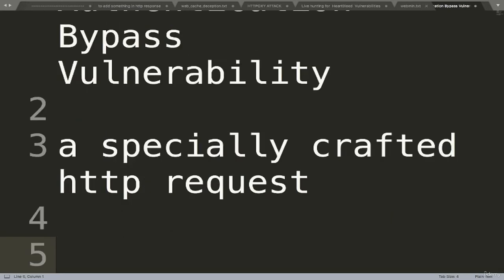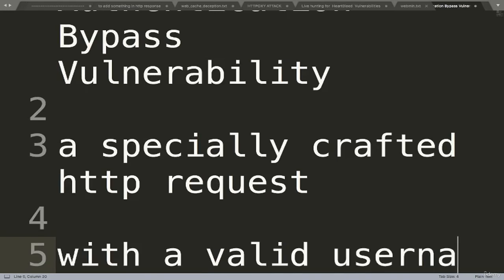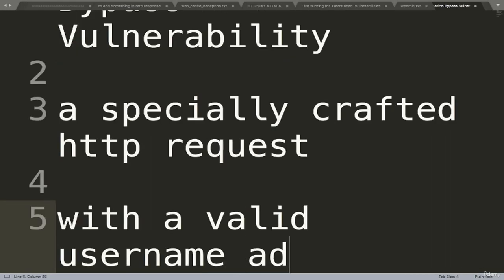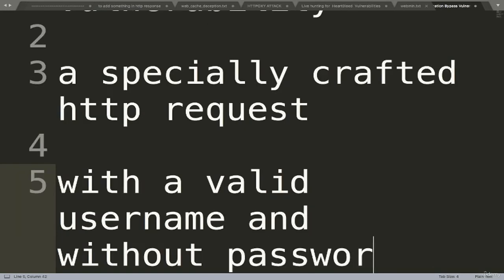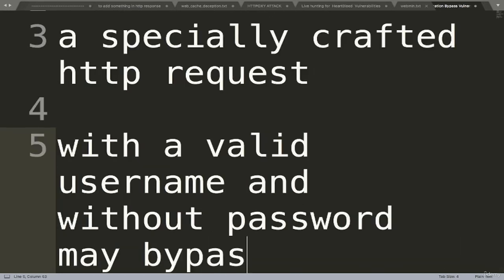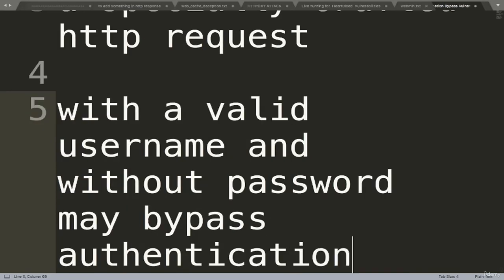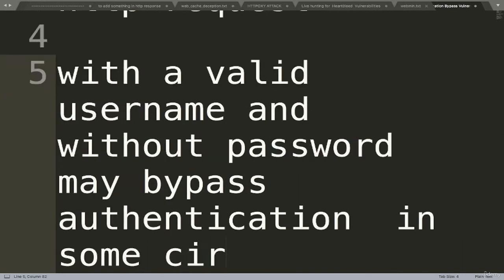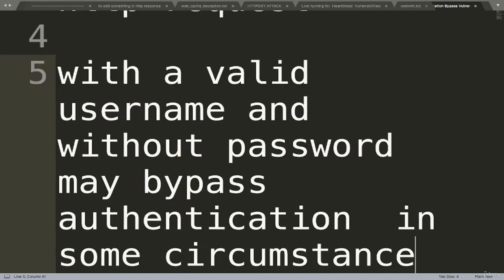Okay, so it will be a specially crafted HTTP request with a valid username and without a password, which may bypass authentication in some circumstances. It's not always that you will find this kind of vulnerability. Okay, you can try this.